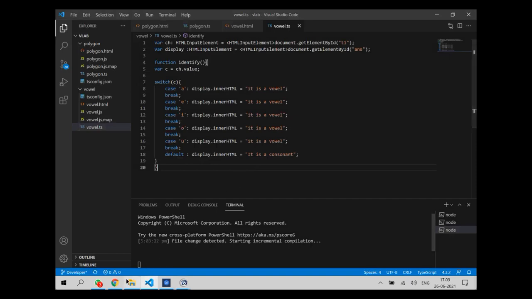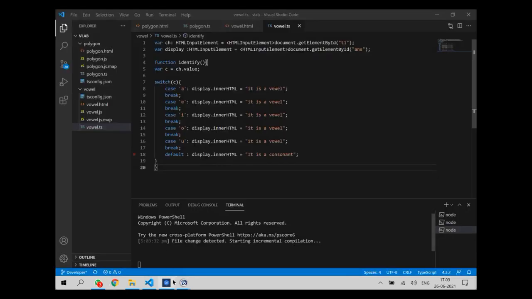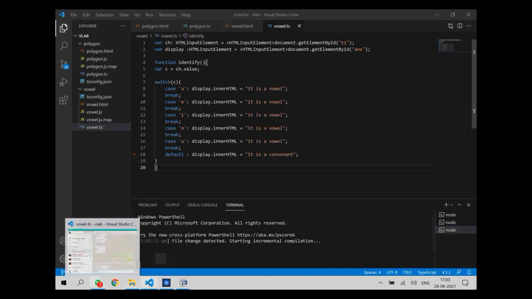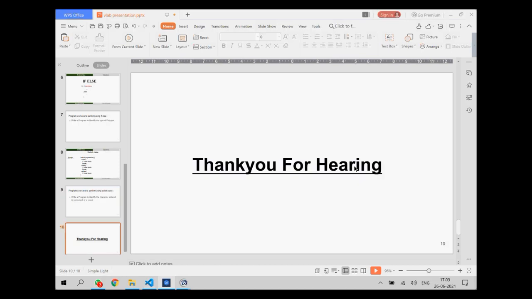I'll just show you again. Now if I enter D, it is a consonant, and if I enter I or O, it will print it is a vowel. So this is the program for switch case and if else we saw earlier, and that's from my side.